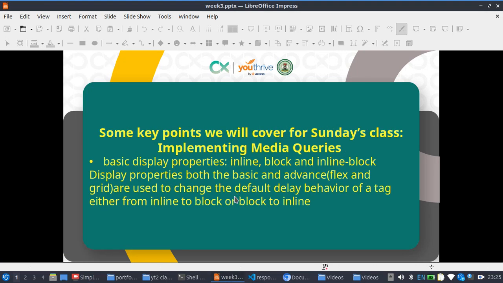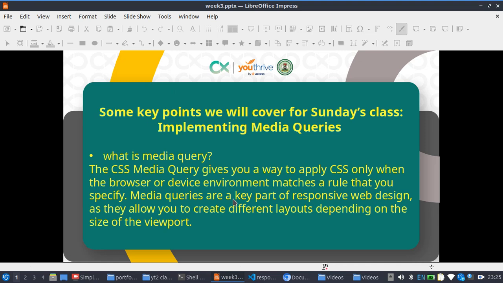So in this part of the video, we are going to begin with what is media query. The CSS media query gives you a way to apply CSS only when the browser or device environment matches a rule that is specified. Media queries are a key part of responsive web design, as they allow you to create different layouts depending on the size of the viewport.